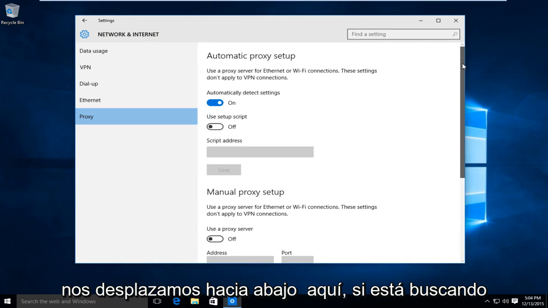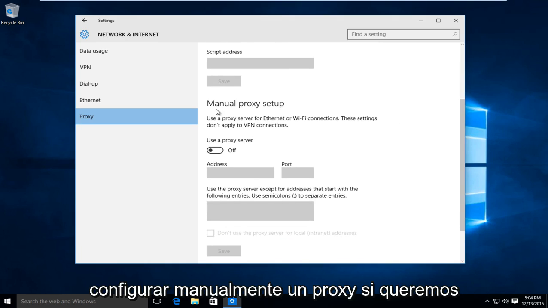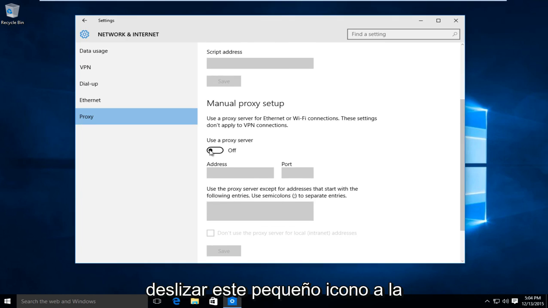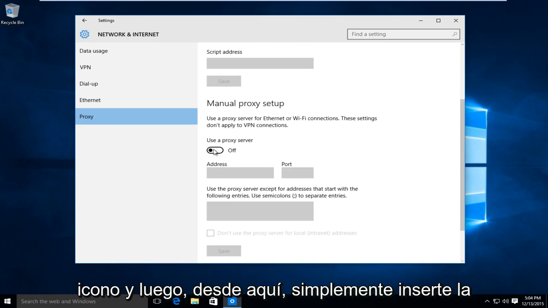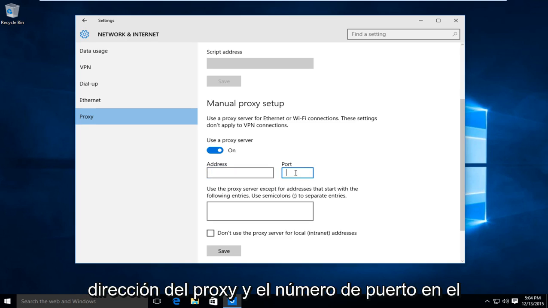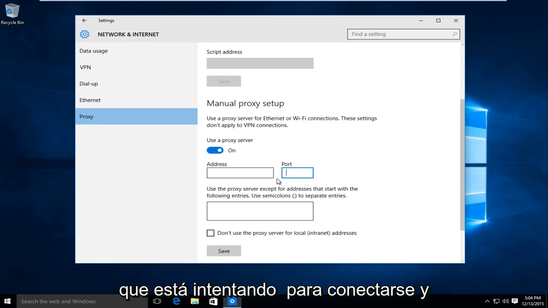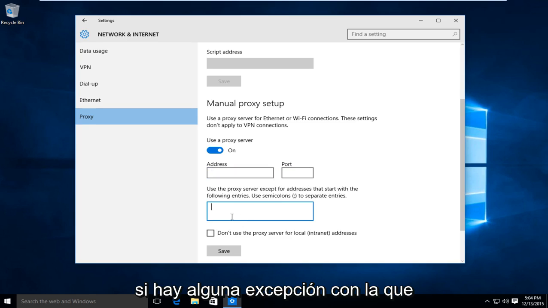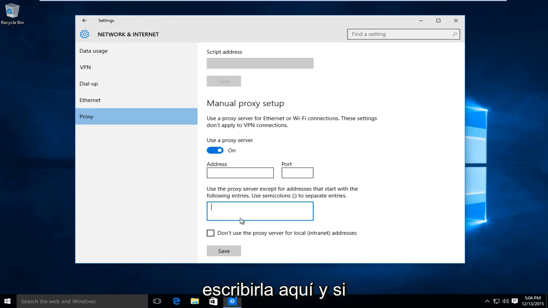Now if we scroll down here, if you're looking to manually set up a proxy, we want to swipe this little icon to the on position, so just left click on the icon, and then from here just insert the proxy address and the port number in which you're trying to connect to. And if there are any exceptions that you do not want to use a proxy with while browsing the internet, you would type them in right here.